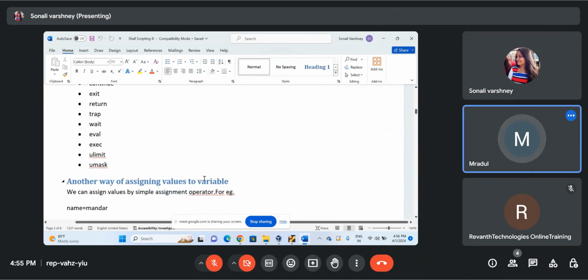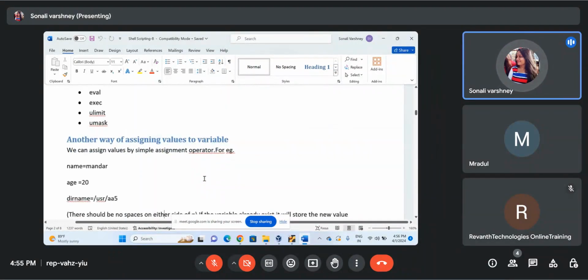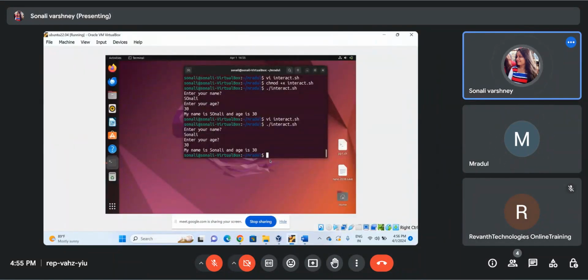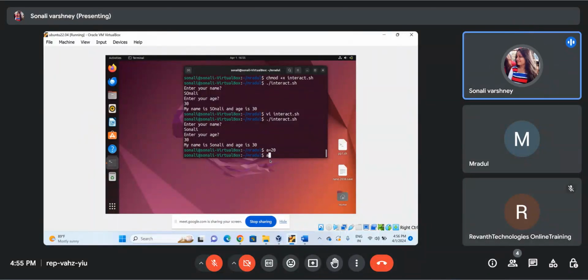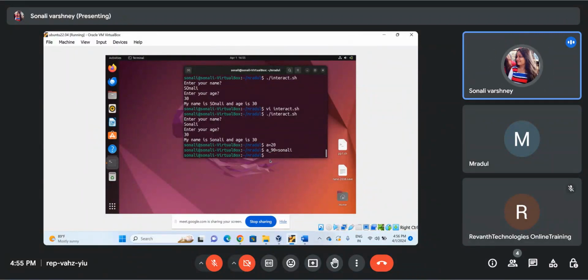Now, some ways of assigning values to the variable. We can give any value we want. Suppose a is equal to 20, I give. a underscore 90 is equal to any value I can give. It's not necessary that we have to give a single letter or a single word. Using underscore characters also we can give our values. As you can see here, we can give the path of a directory also. I can say path is equal to /home/sonali. Like this also we can give.